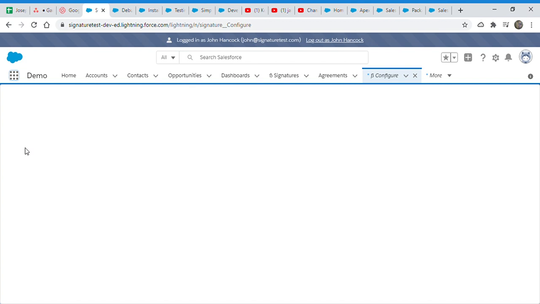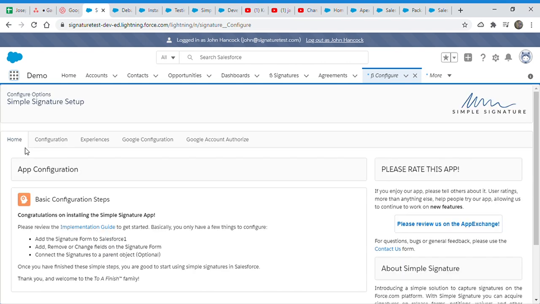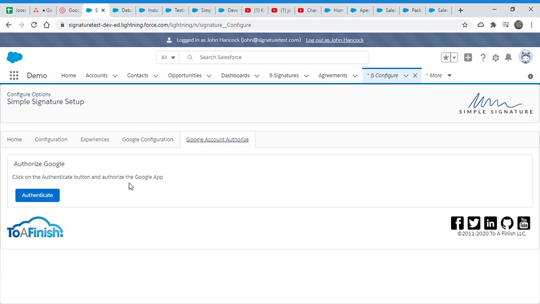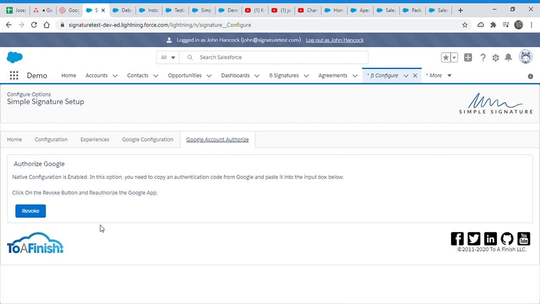So we have a custom setting, which saves the user ID and the details of the Google account he is using. Each user who authorizes from here will have his own data. Say John Hancock, he actually authorized right here. When he logs in, we will use the credential he authorized with. If he used, let's say, John at signature test.com as his Gmail ID, he will use this Gmail ID to authorize from here.